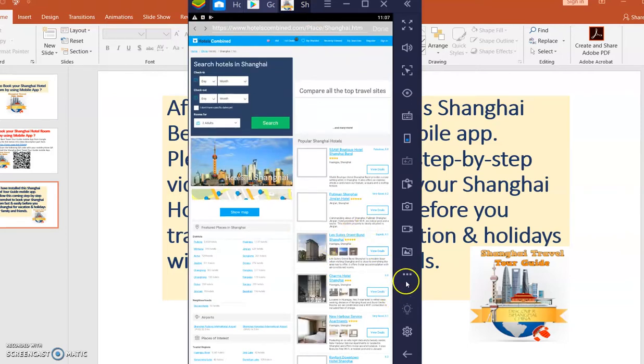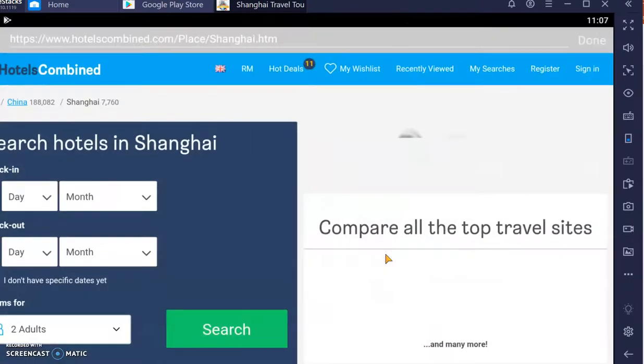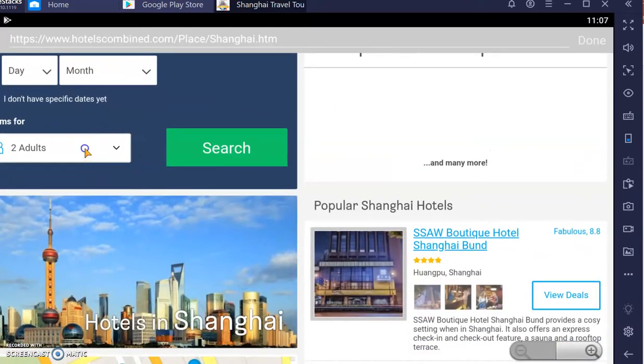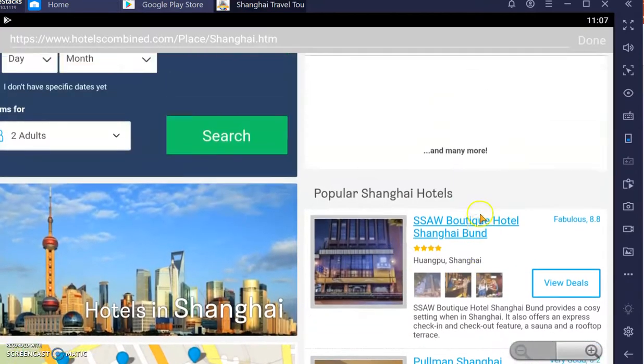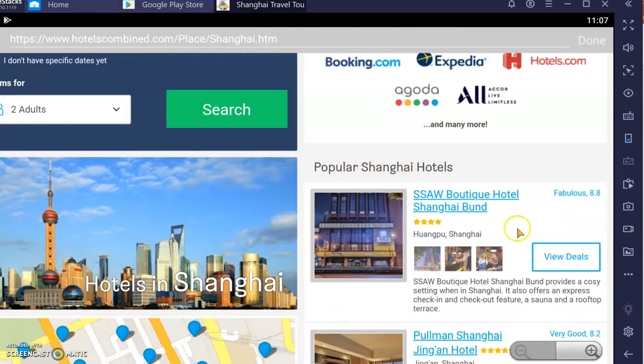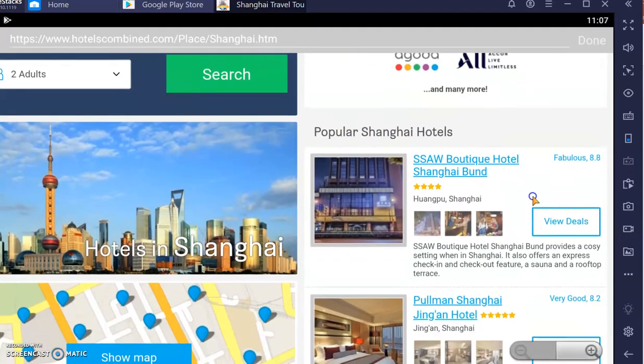Okay, so let me enlarge the page for your easy viewing. Now at the top part of this page, you can search your hotels in Shanghai by input your check-in date and check-out date, and also the rooms for how many persons are limited to adults. And then you can scroll down to the lower part of the page. Here is the list. On the right hand side here is the popular Shanghai hotels list here.